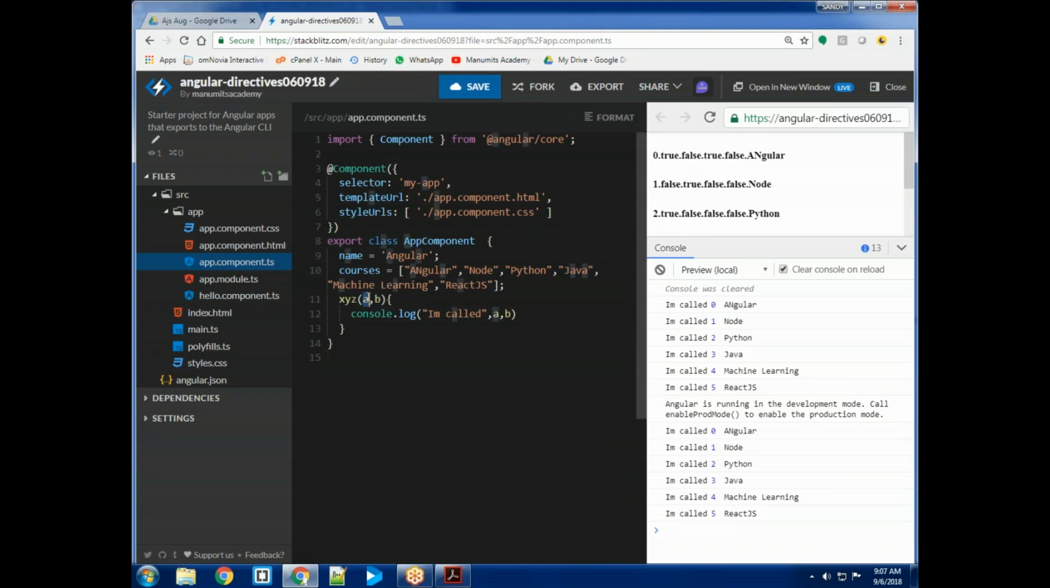You can see this, right? For the first iteration a is having 0 and b is having Angular. In the second iteration, a is having 1 and b is having Node. For the third iteration, a is having 2 and b is having Python. Like that, every time it is passing the index in the first parameter and the value in the second parameter. So these two should be handled very properly.